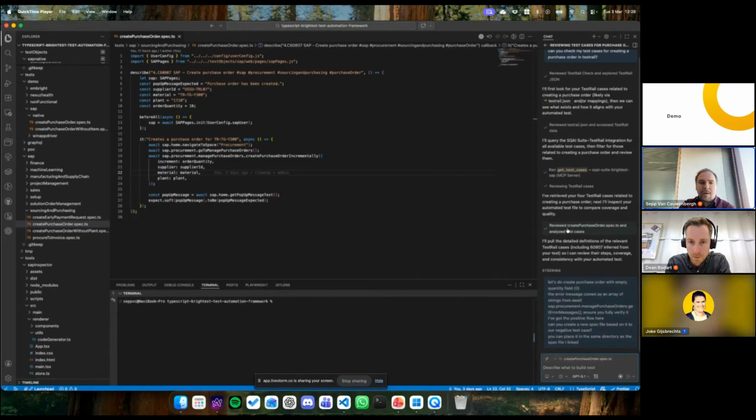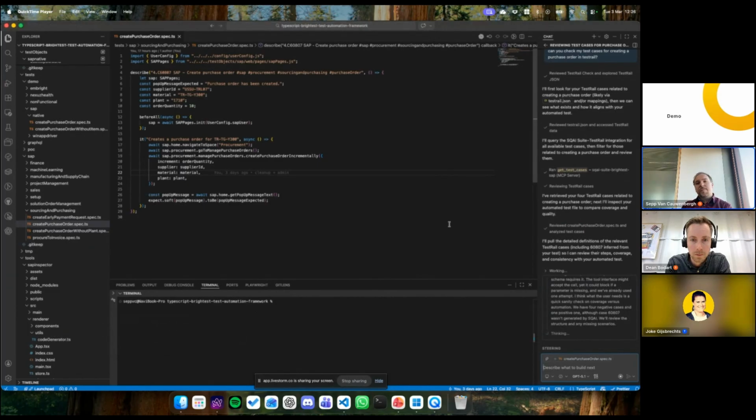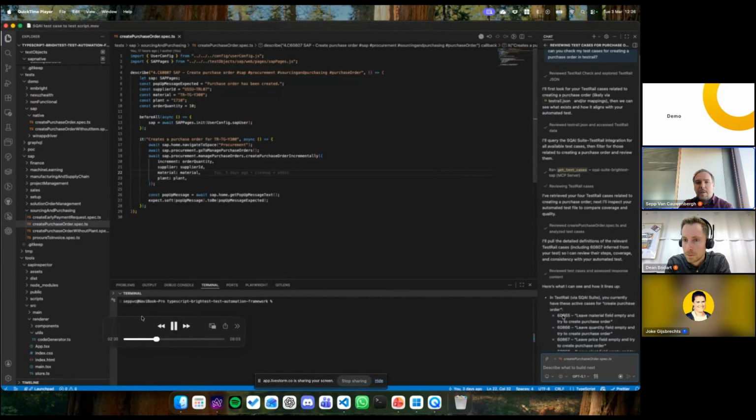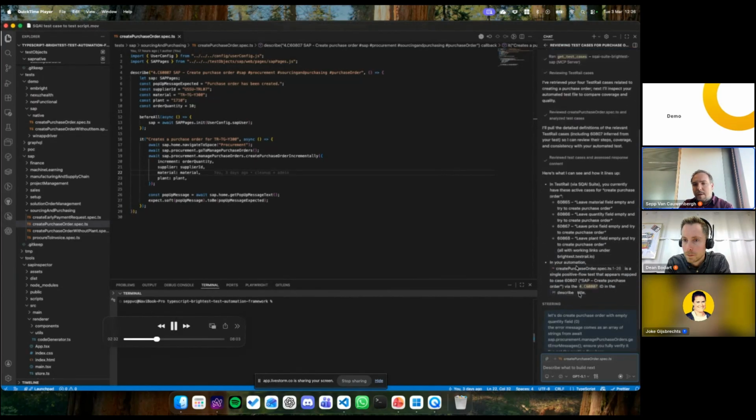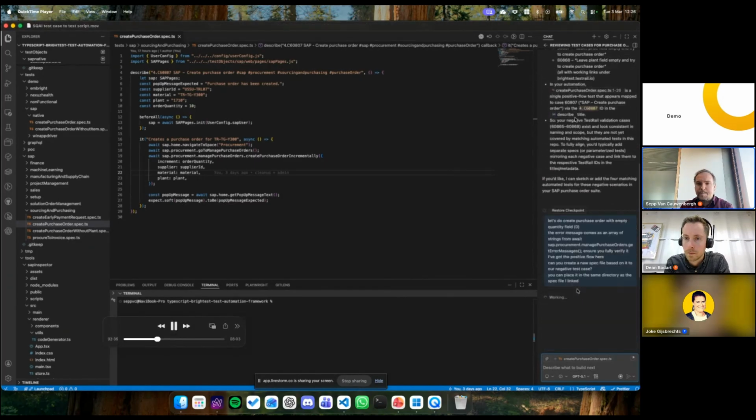And then I say, okay, can you now do the purchase order with the empty quantity field? Okay, good. I say this script, that's my start script, that's the positive flow. Can you create my negative flows? And it's working a bit. You can also see, by the way, all the test cases here in the chat.